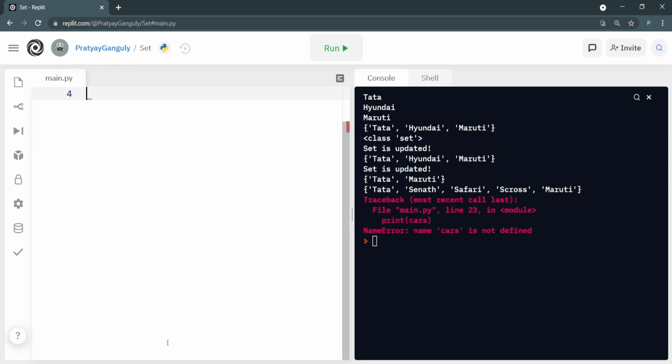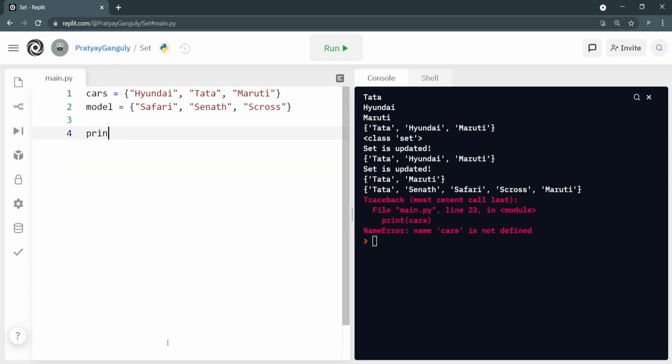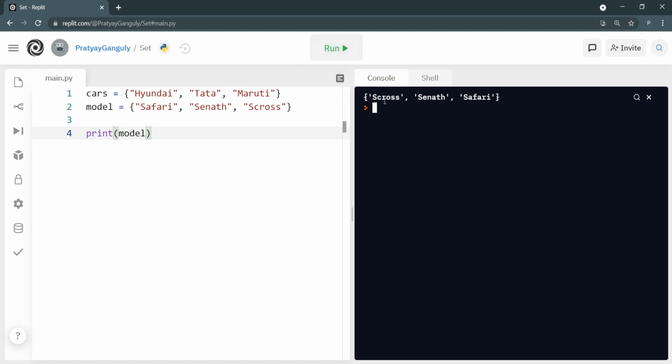did you notice something? Okay, let me ask this one more time. When I'm printing out the model, what do you see? S-Cross, Ciaz, and then Safari. Okay, so pause this video right now, and if you observe anything odd, just let me know in the comment section. Okay, I'll tell you what it is.